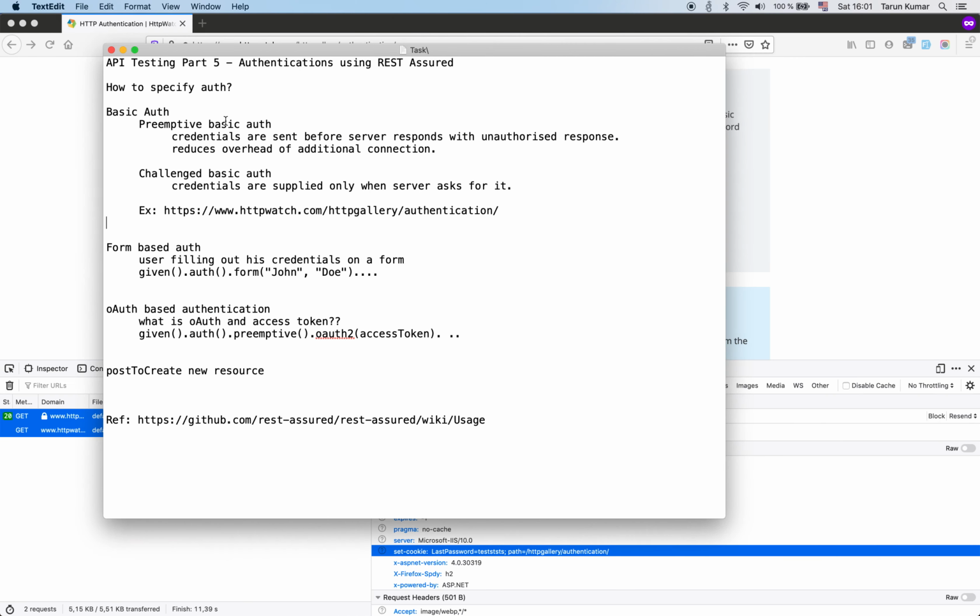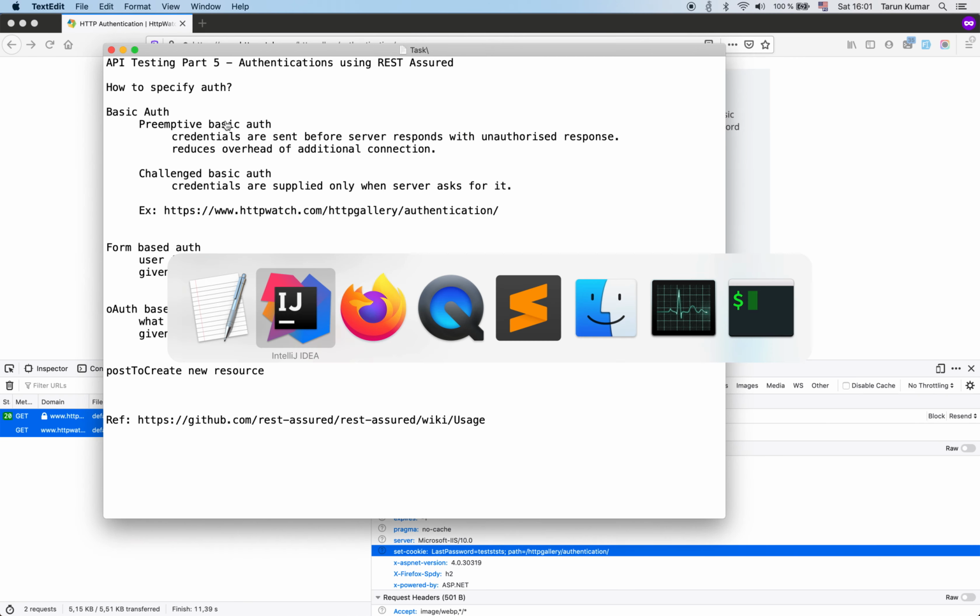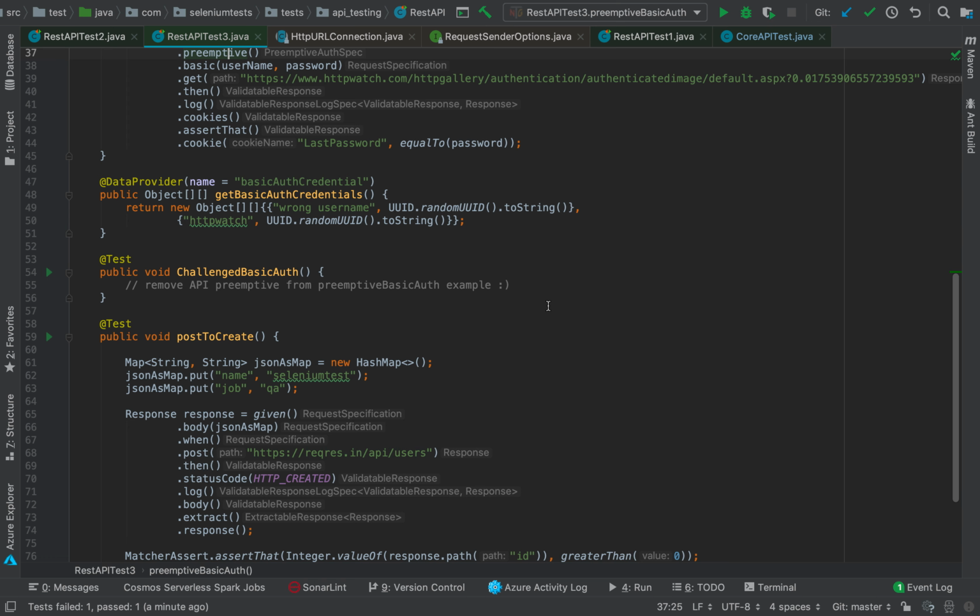All right, let's see next. Next we would see a POST request. We have not seen a POST request so far. The POST request is not very different from a GET request in terms of the syntax.